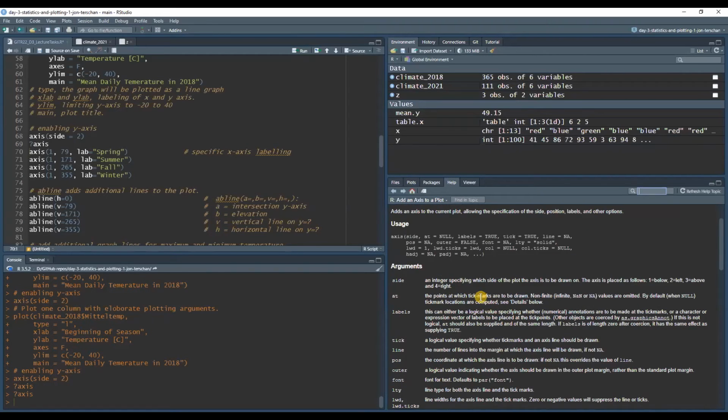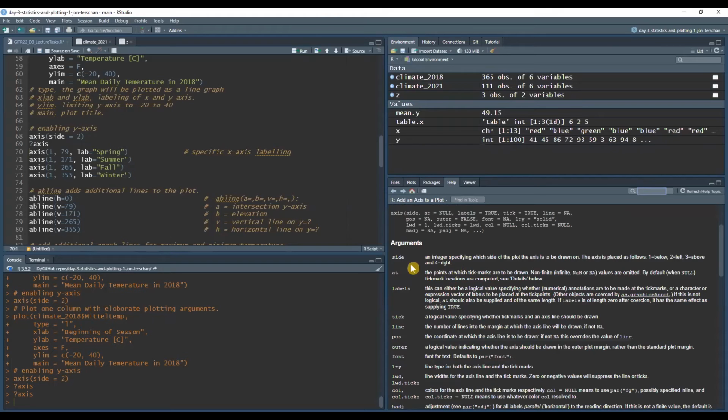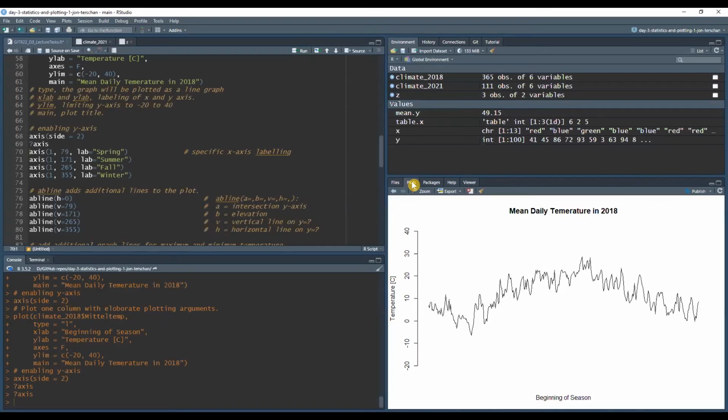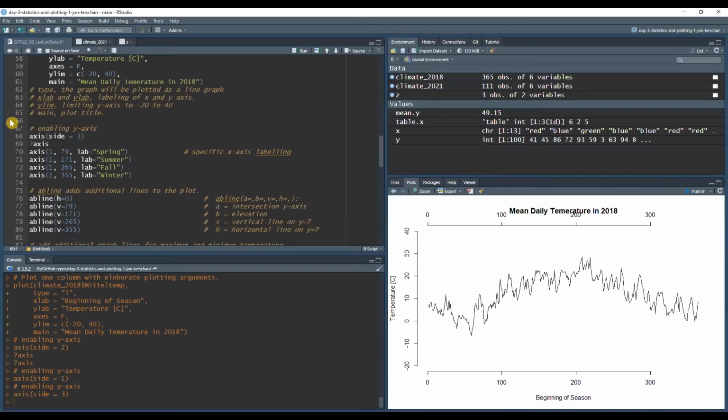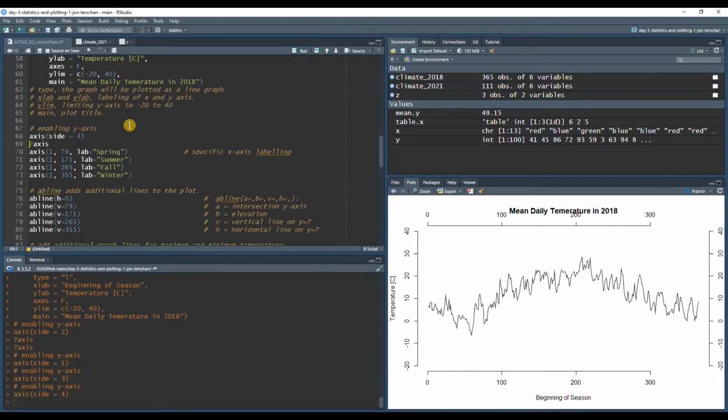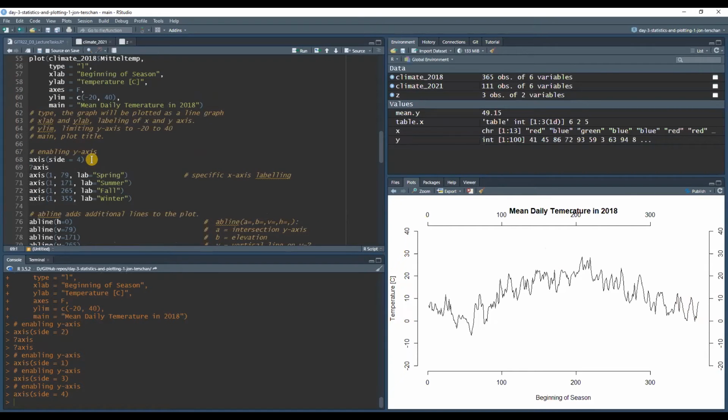And this axis function has a lot of different arguments, as expected. The most important one is side. Side specifies which axis will be plotted, or on which side of the plot our axis will be plotted. So if we put side equals 2, it will be the y-axis. If we put side equals 1, it will be the x-axis, which is also why here is a little 1. If we put in 3, it will be up here. If we put in 4, it will be up here. And as you can see, it just keeps adding axes if you rerun this function.